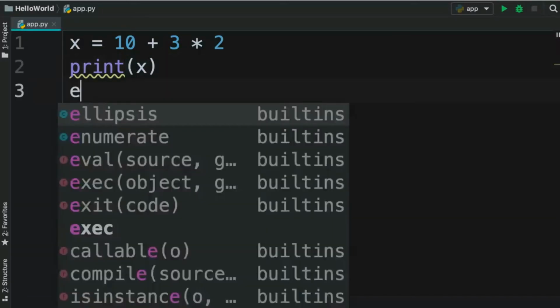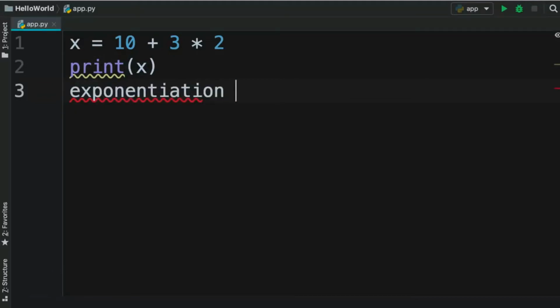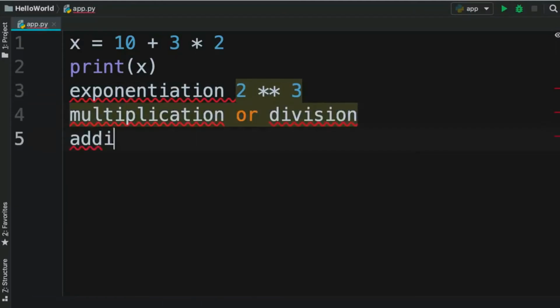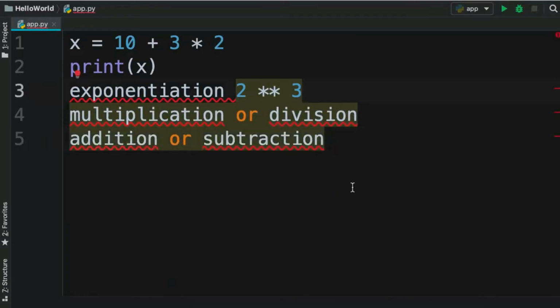So here's the order. First we have the exponentiation, which is the power, like 2 to the power of 3. Then we have multiplication or division. And finally we have addition or subtraction. This is the order of operations. Let me show you another example. Here I'm going to add the exponentiation operator. So 2 to the power of 2.